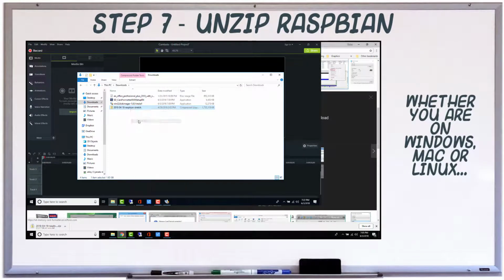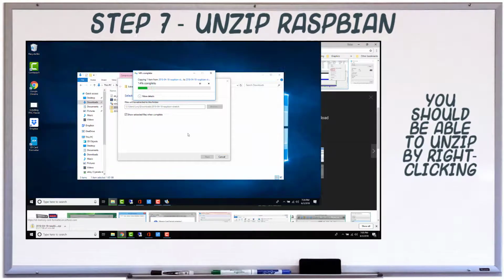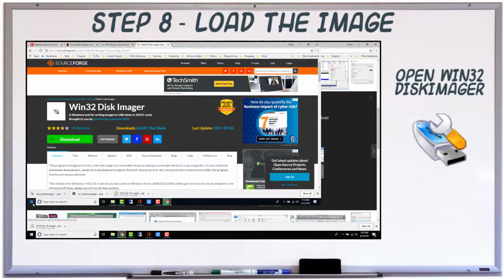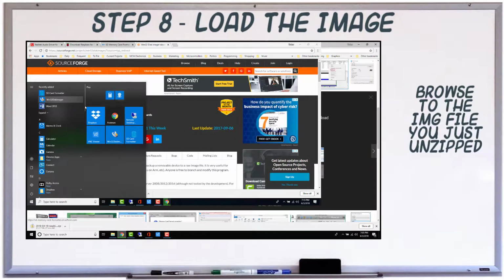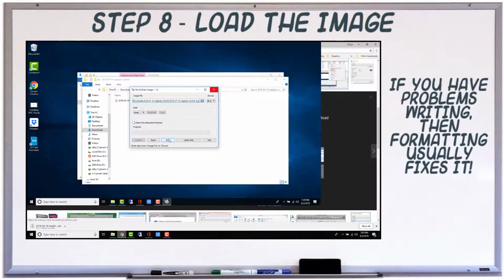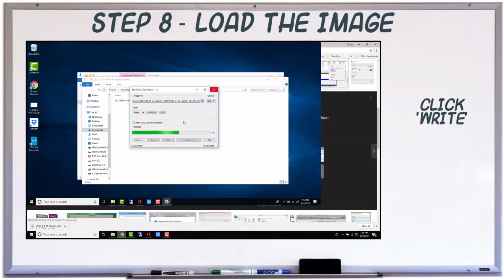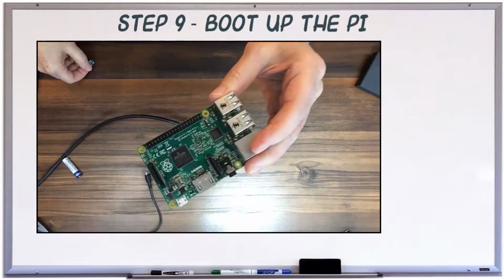Unzip Raspbian. Whether you're on Windows, Mac, or Linux, you should be able to right-click it and unzip it. Load the image by opening Windows 32 Disk Imager. Browse to the file we just unzipped and click write. And you're done.